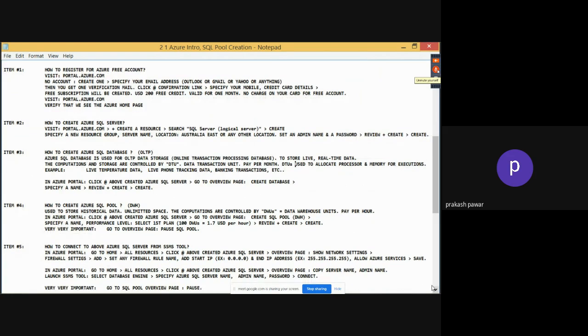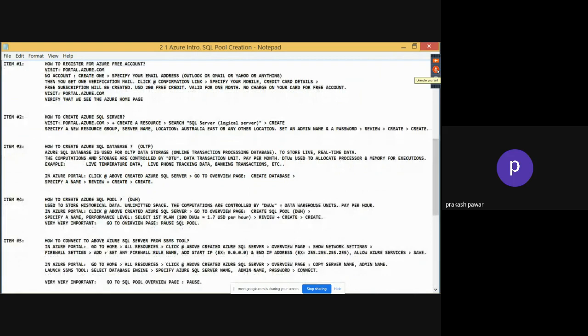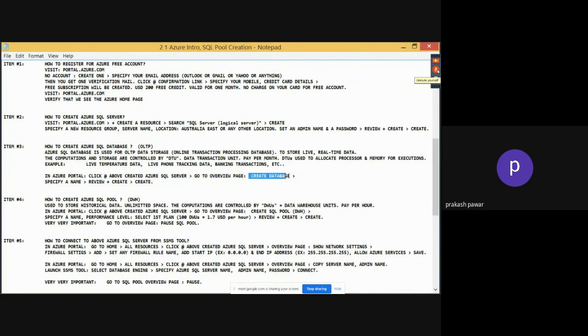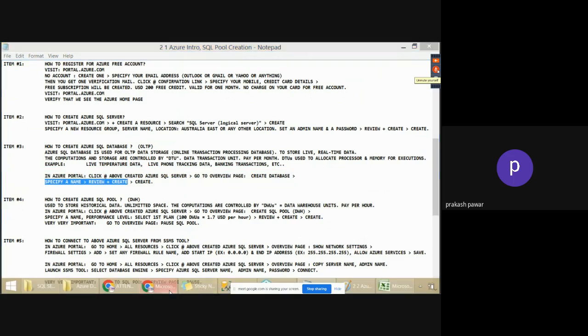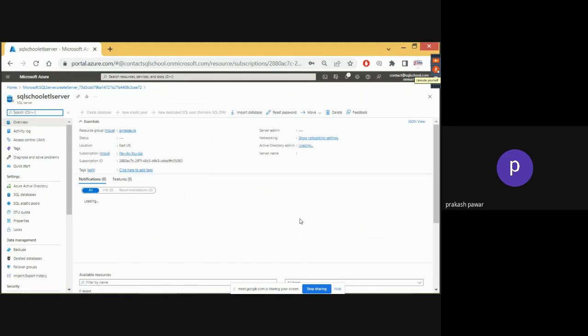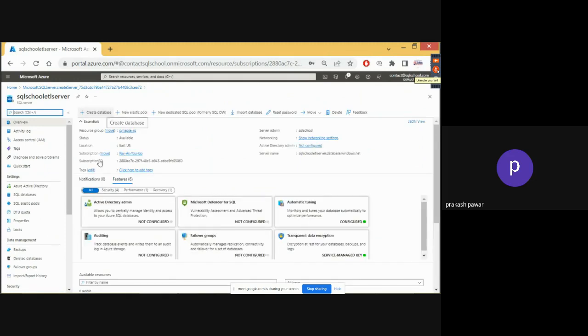Next, what do we do? In the Azure portal, click on the Azure SQL server. There you see the overview page: create database, specify a name, review plus create. Here we go. I repeat. Here is your server. We got the server ready. Get into the server. We see one option called create database. Click.